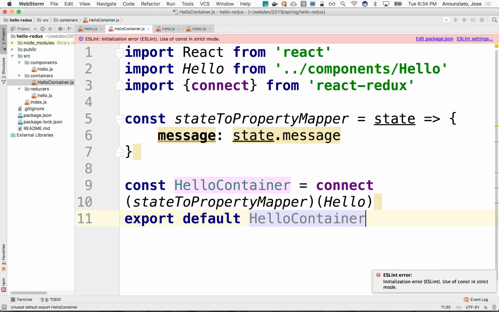So the connect is responsible for doing the connection between the two. It says, take this mapper. I will pass the state to this function, and we'll see in a minute how that happens. The mapper will come back with what the property should be, what the mapping should be. And then I will pass those properties that came back from the state mapping down to the component, and the component in this case is the hello component, as an argument there, okay?